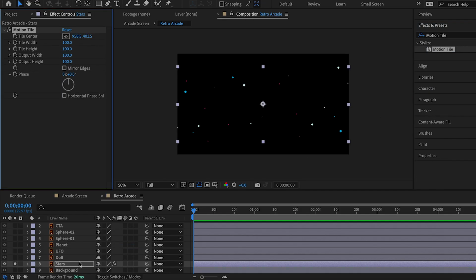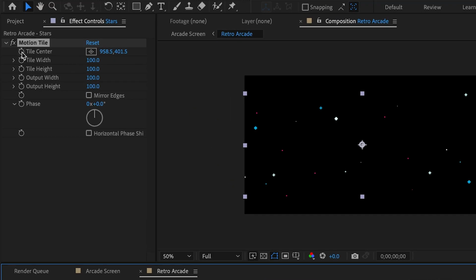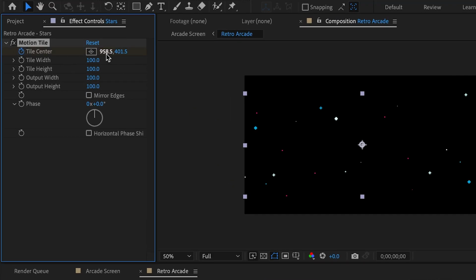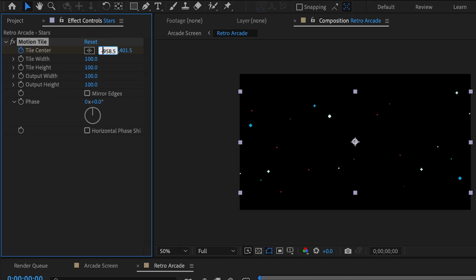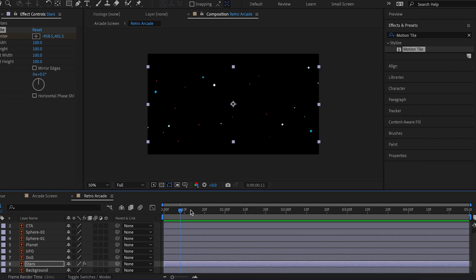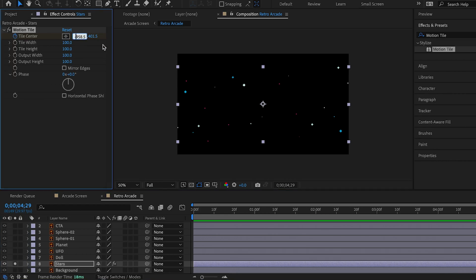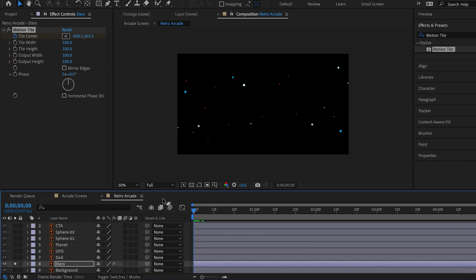Just apply the effect. This is pretty similar to layer position. We just go to the first frame, first value negative, and go to the last frame to change the value back. You can see the background moves, and it's a seamless loop, which is pretty good.